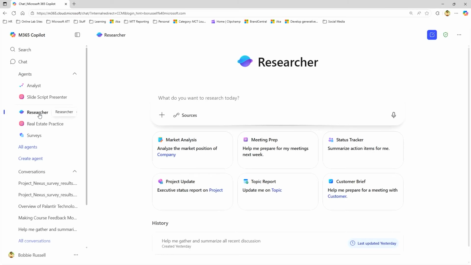So the next agent that we're going to look at in our demonstration is the researcher agent. Now, the researcher agent sounds exactly like what it is. It's an agent designed to help you perform research. So unlike the analyst agent, which you typically will add data to, we call it grounding information, with the researcher agent, this is a great tool if you're starting from scratch, if you're trying to get ideas of what to do and so forth.